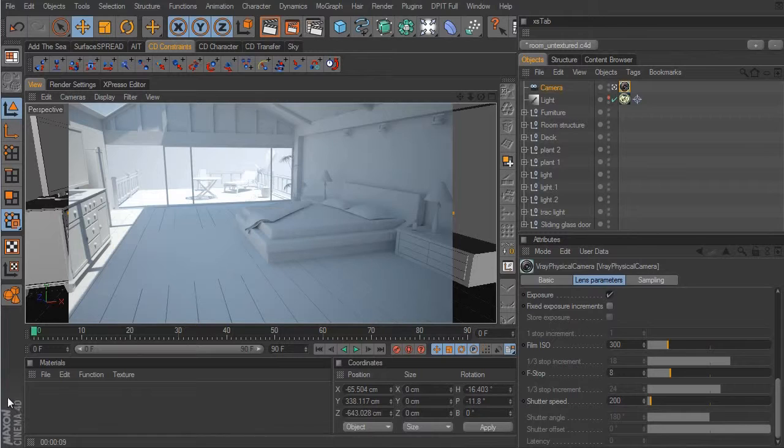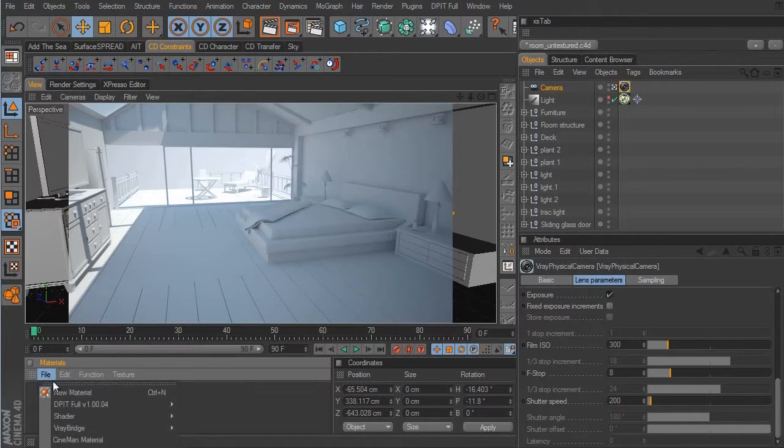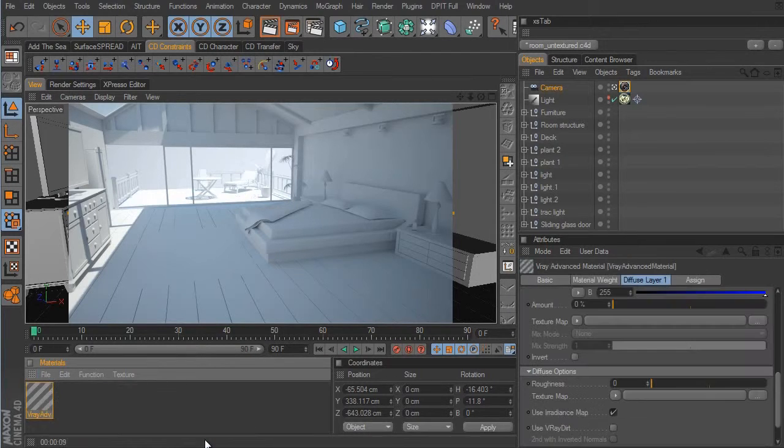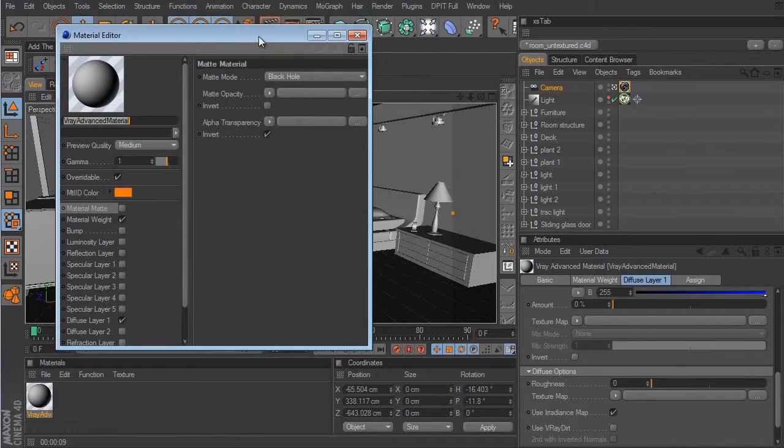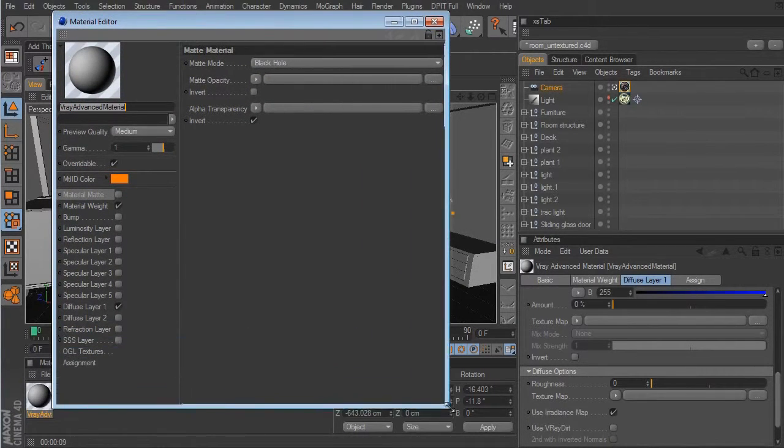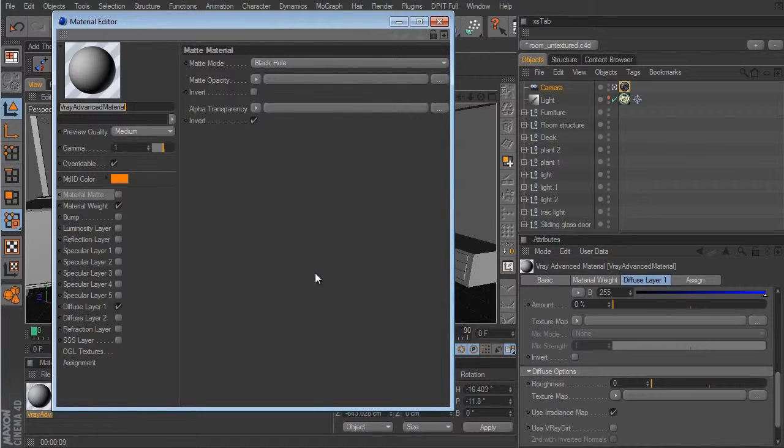So let's go down here to File, and we want to go to V-Ray Bridge, and the majority of your time will be spent using the V-Ray Advanced material. That is the equivalent to the standard Cinema 4D material. So we can click on that, and we'll open that up. Here we have the layout of the material, and you can see on the left hand side where the channels would be, we have these layers.